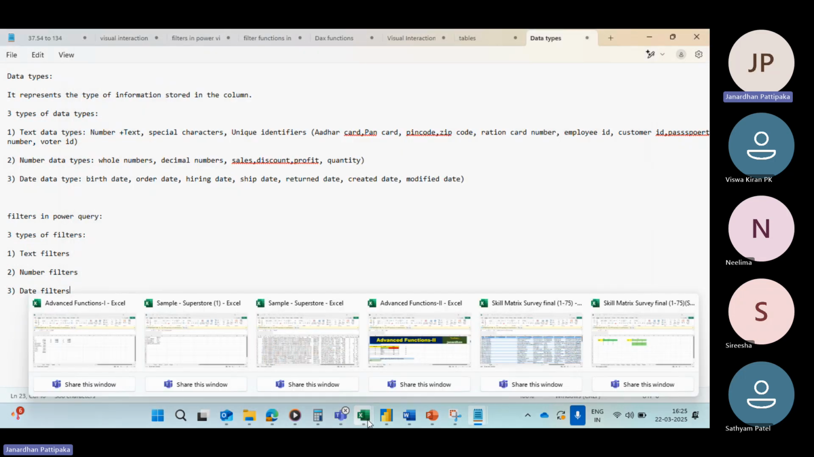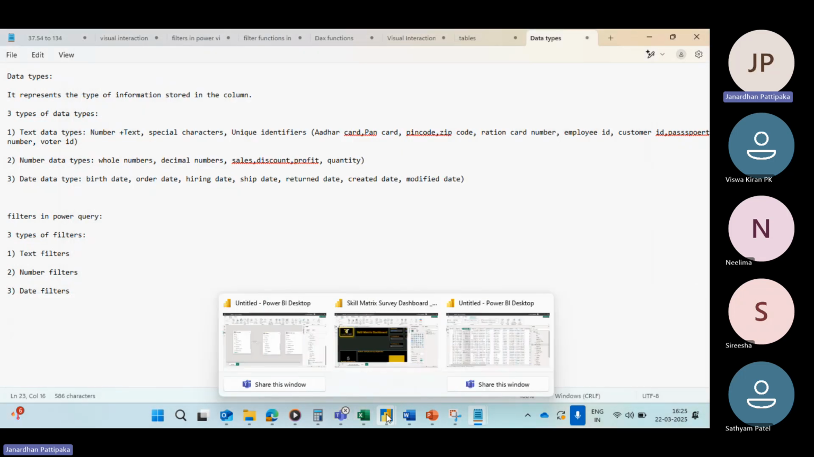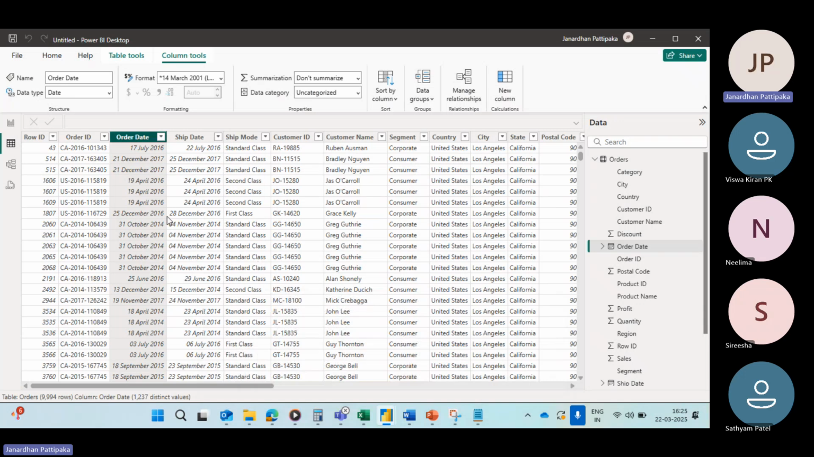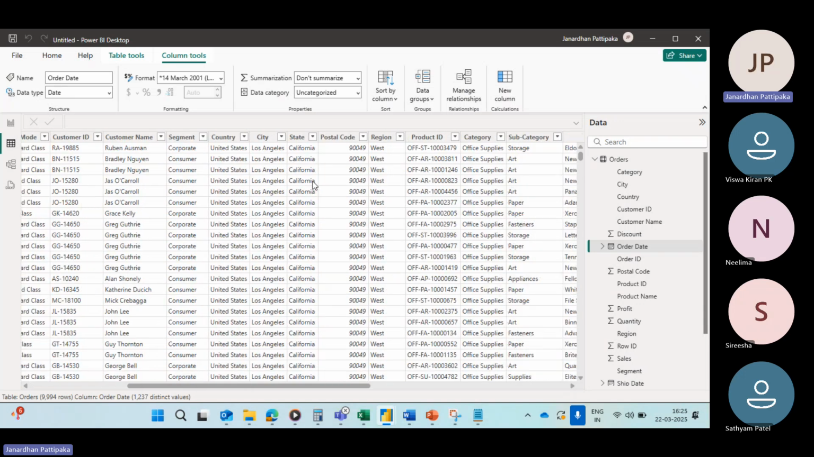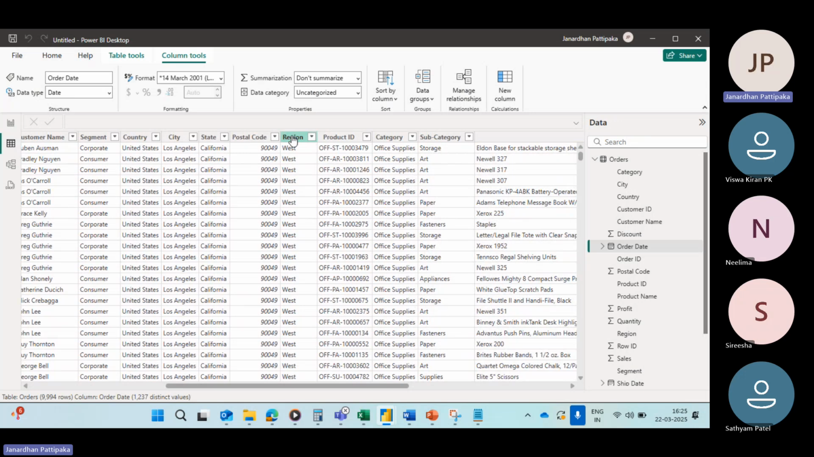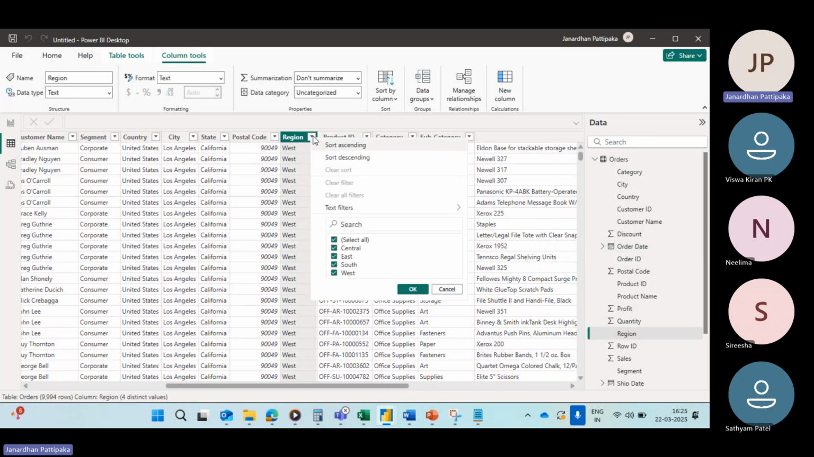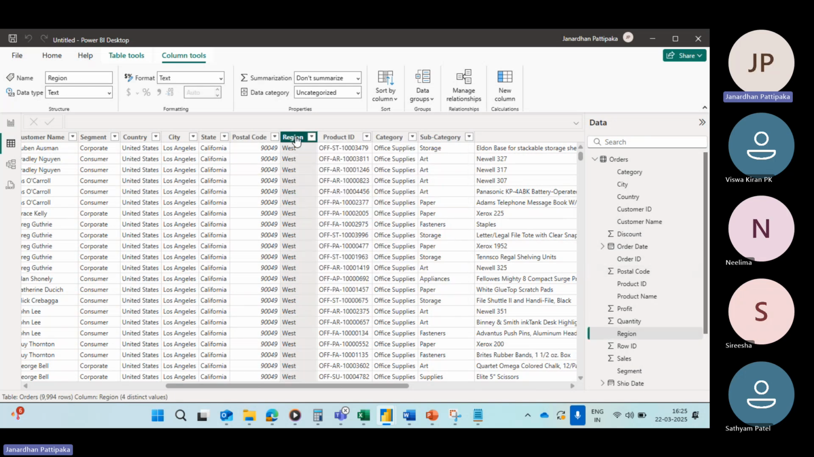Now, let us go to the Power BI desktop. In order to understand the text filters, let me go to one specific column called the region column. This region column contains information on four different regions: central, east, south, and west. All regions are there, and we have sales by those regions. Now my requirement is to filter out a specific region. How can I filter out the west region?